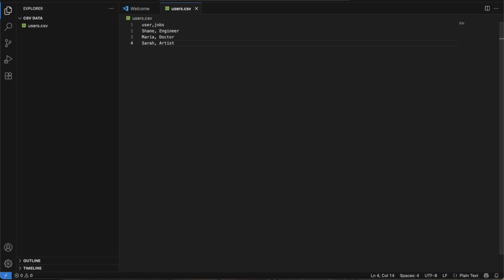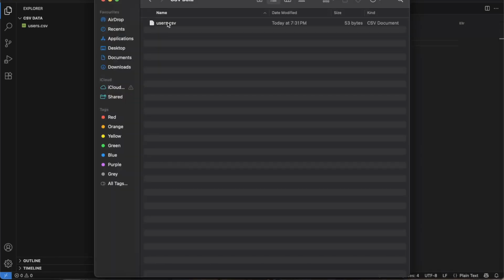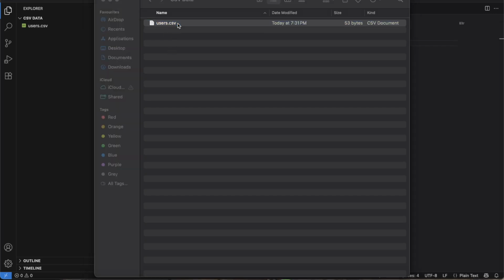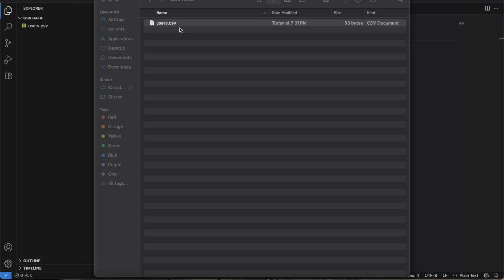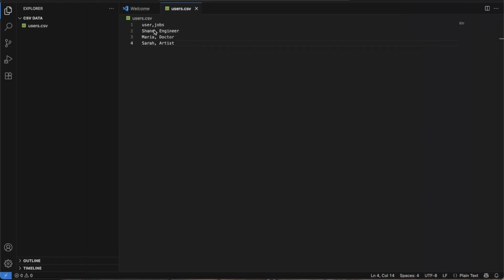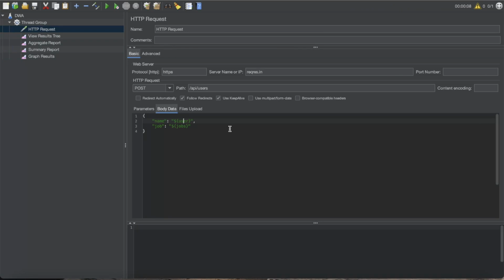When you hit save, let's view our CSV. How does it look? I'm opening users.csv. You can see this is the users table: user, jobs, Shane is an engineer, Maria is a doctor, Sarah is an artist. When you write like that, it comes over here in a tabular format. Now we are good to go. We can pick the data from our CSV file and then start in JMeter. So this part is done, user and jobs is done.